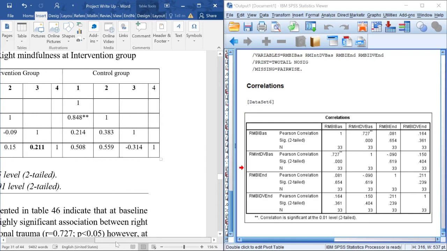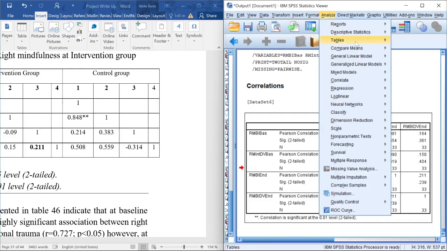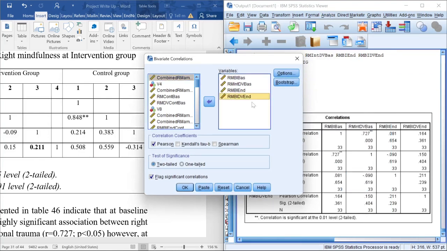Now, on the right hand side is the control group. How about when you also want to perform the correlation for the control group? So again, come back to analyze, come to correlate, choose bivariate. Now I want to take back all these other values I had in here. This time around I want the control group. So you have the right mindfulness control group baseline. I need that. Here you have the DV, the healing status in the control group baseline. I want that. So I want their endline scores. Then I look for right mindfulness based intervention endline in the control. Yes, I need that.